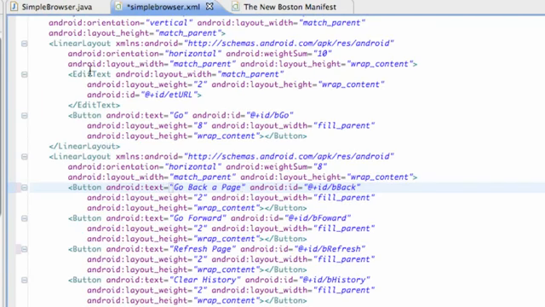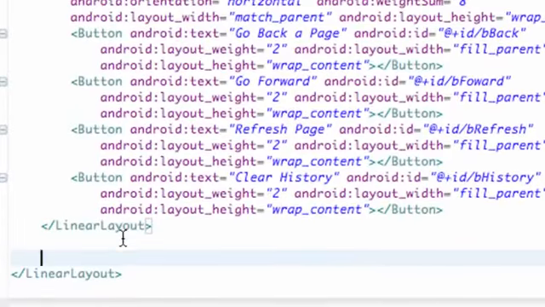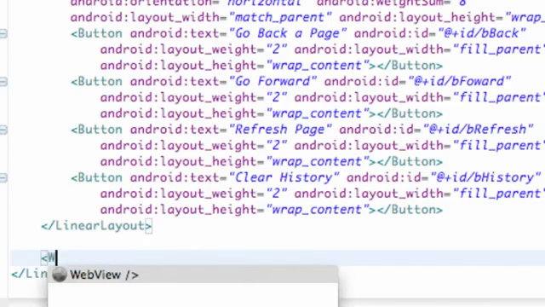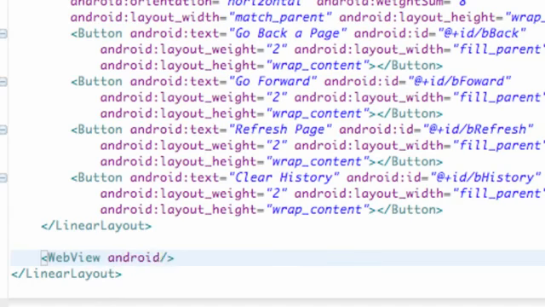You can set up your layout however you want for the most part, but for the back button I put B back, forward button B forward, B refresh, and B history, and for the edit text I have ET URL, and for the go button I have B go. Then below that we're going to set up our web view. It's pretty simple. Just say WebView.